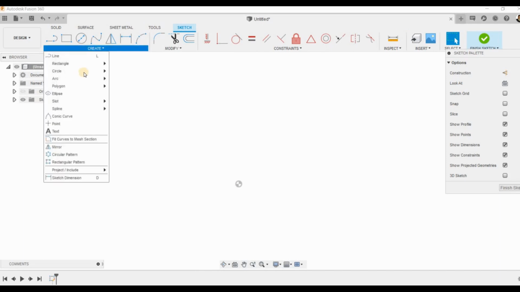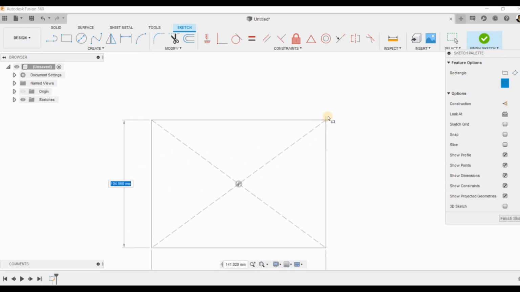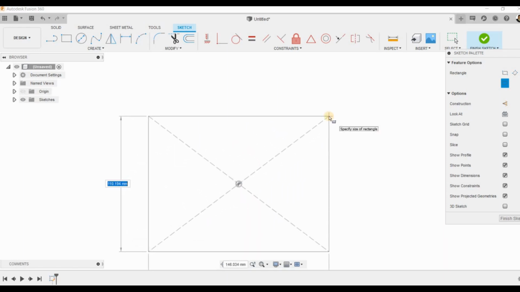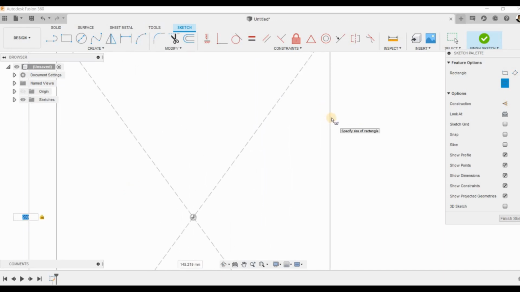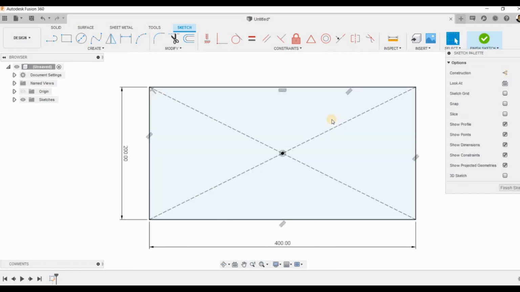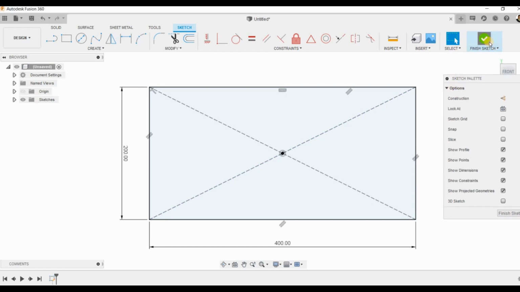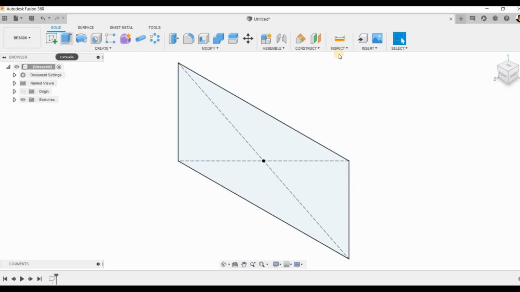Then the simplest rectangle is a center rectangle because I do not need to give many dimensions. So I'm selecting the center rectangle and going to give this dimension as 200. And if I click Tab, come to editing this dimension, I'm giving it as 400. And now I've got a fully constrained sketch. Then click on Finish Sketch. And now you can see that I am in the 3D workspace.